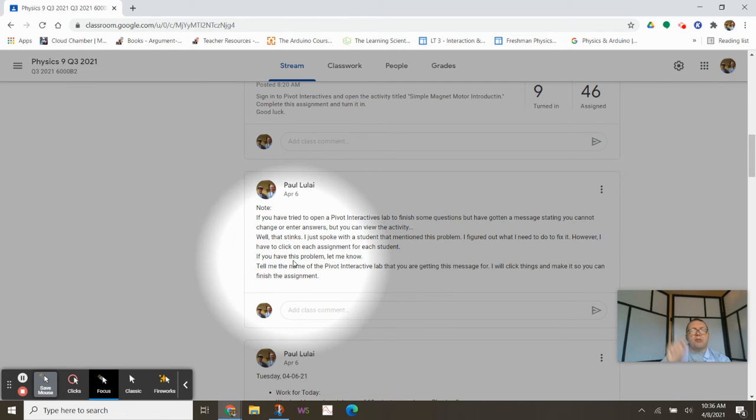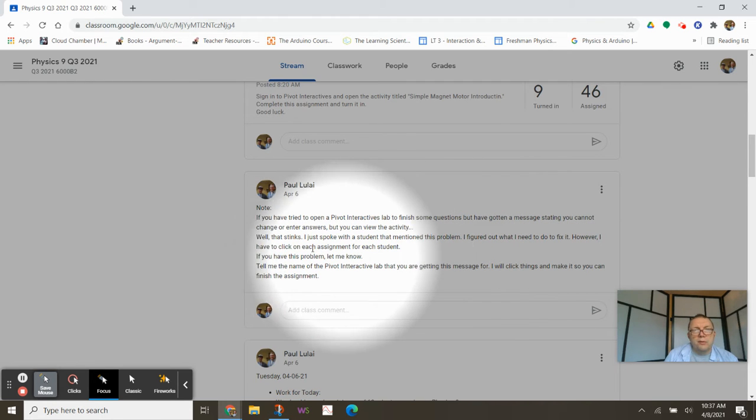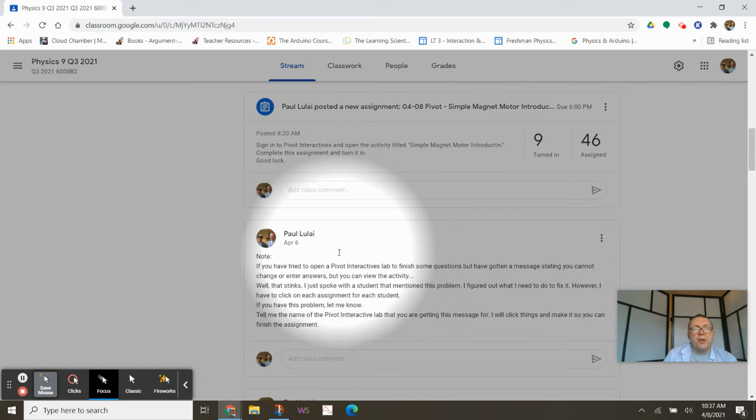If it was a couple of buttons and that takes care of everybody, then I would just do that for everybody. But it turns out I have to do that for each person on each individual assignment. So I can't just click and then it's done. It would be a mess. So if you have any Pivot Interactives labs that you're not able to work on, that you would like to do some more work on, and it's not letting you, send me a note. We'll take care of that. So that's the stuff from earlier this week.